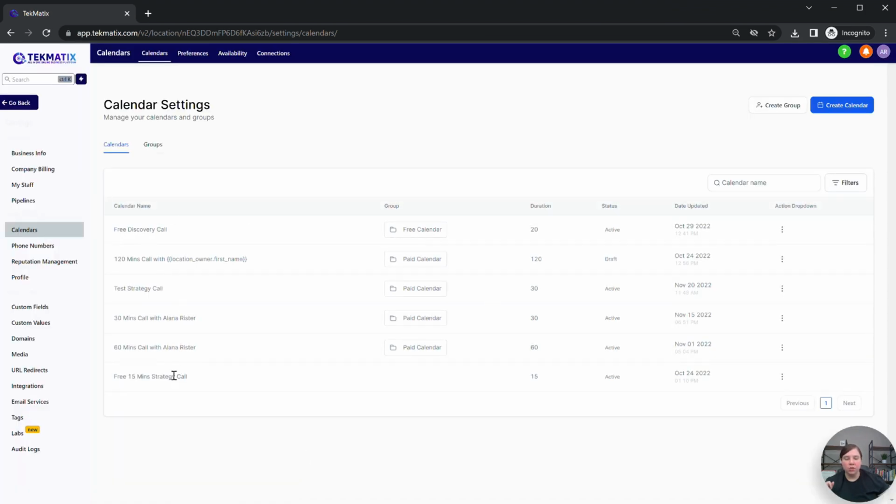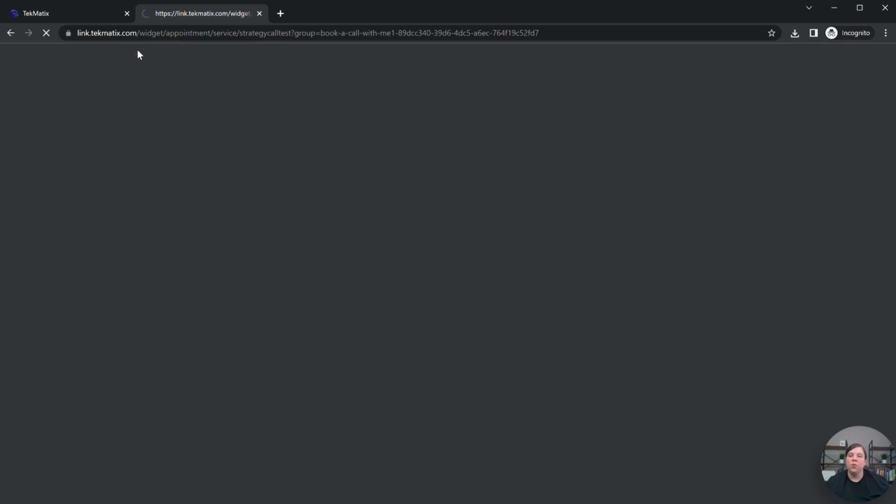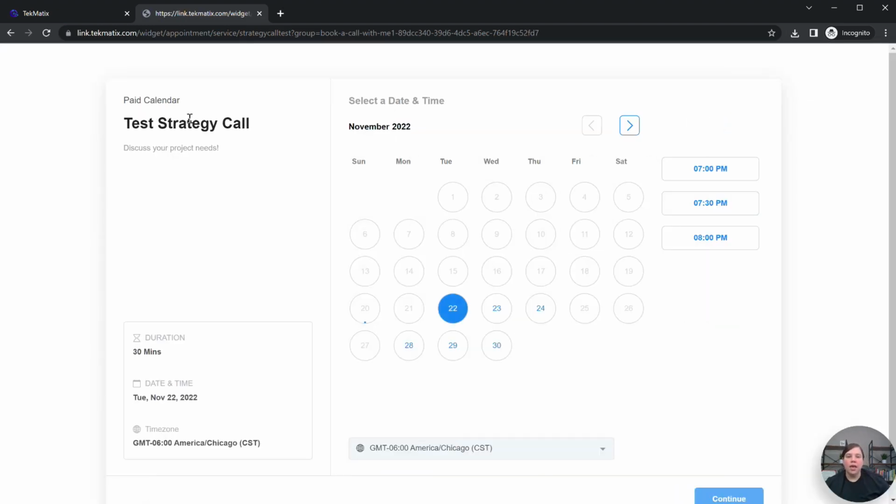And now I want to show you what this looks like. And so I have my test strategy call. This is in a paid calendar. And so what I'm going to do is, this is already activated. As you can see here, it says active. So what I want to do is I want to copy the scheduling link. And I'm just going to open that in a new tab to show you what this looks like. So if you were sending this to someone, you can just send them this link to then book a call.